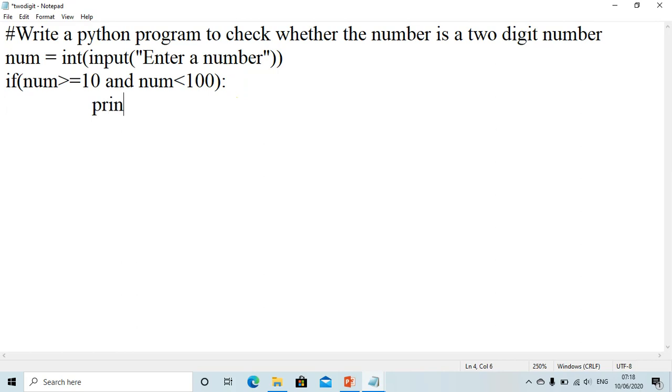Print num and then print the number is a two-digit number.